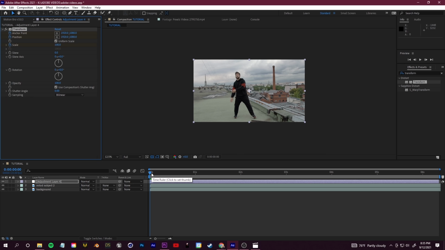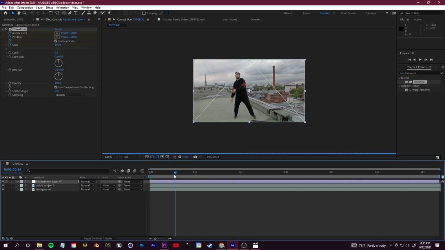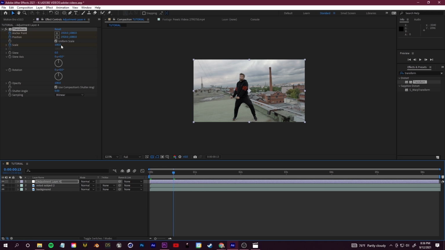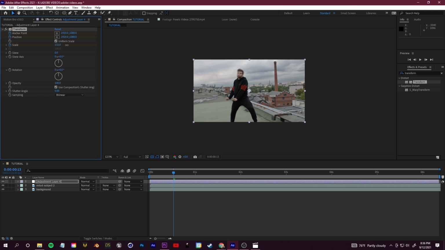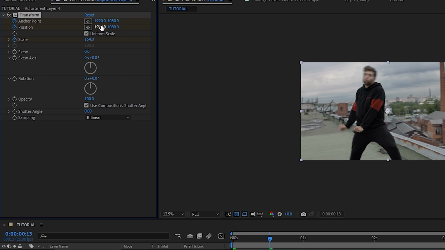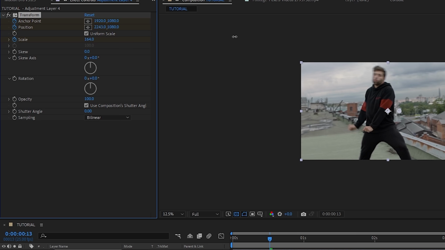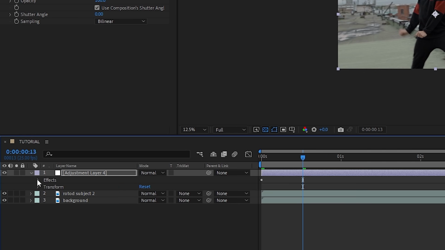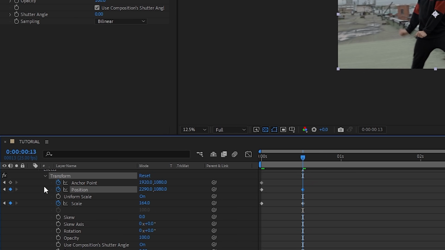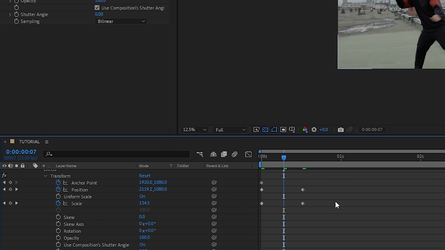So let's scroll a little bit on the timeline here. And once we've scrolled, let's go ahead and just grab the scale in our effect controls and just crank that up. And let's also take the position and move that over to the left so that that's a little bit more centered. If we open up the adjustment layer, open up effects and transform, you guys are going to see what we're talking about here with those keyframes.